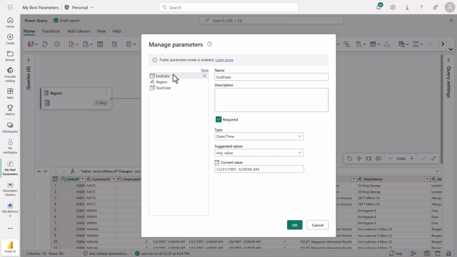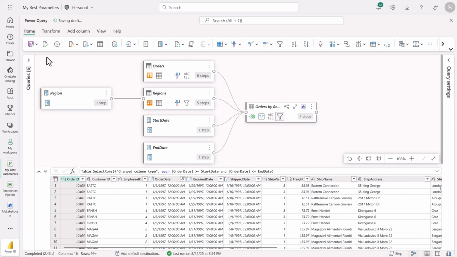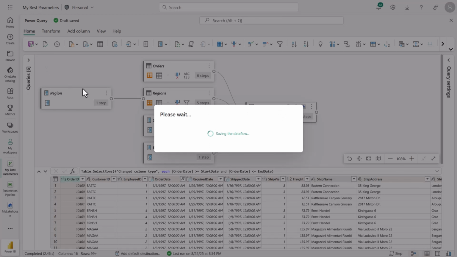So in my case, the end date and start date, which I'm going to be passing, are both set as required. But the one set as region, I do not need this one to actually be set as required. So if I click on OK, the next step is just to simply save my data flow. So for this case, I'm just going to go into the data flow group and save my data flow.